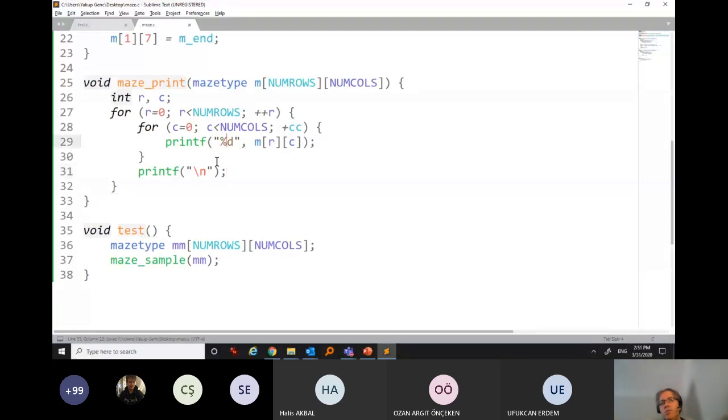But I don't like to actually print those zeros and ones. I want to print, let's say for empty part, a space, and for filled part, I want to print X, and for start, I want to print S, and for end, I want to print E.